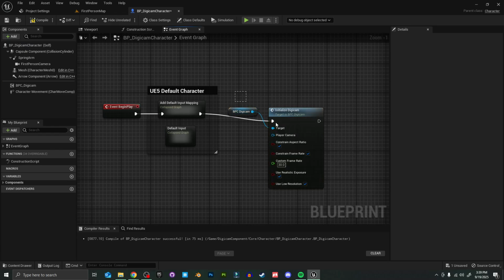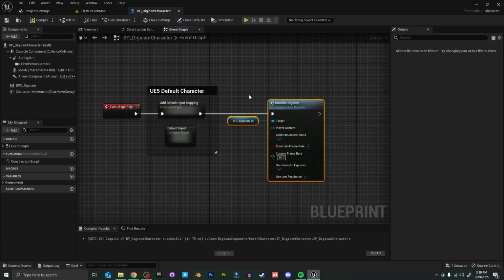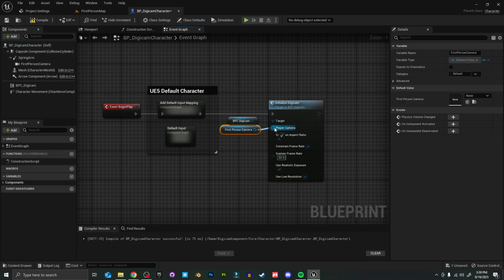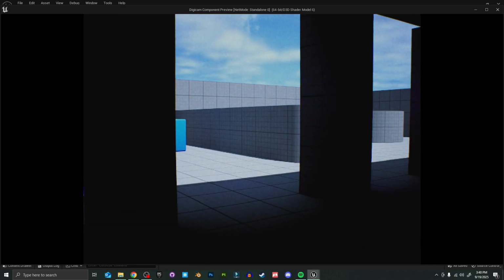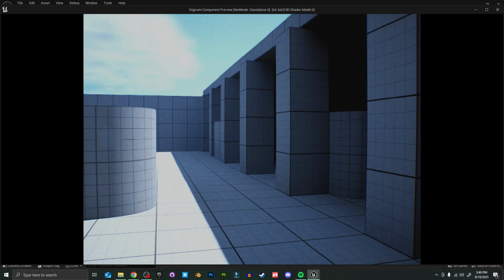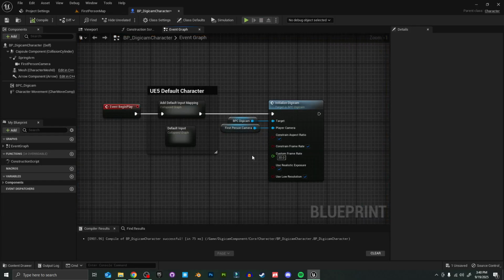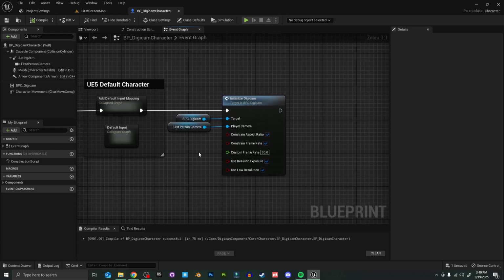I'm going to hook this up to begin play, and then I'm going to grab our player camera right here as well and hook that up, and that's it. Right away, if we compile and save this and play it in the editor, we'll see it's working, no problem. So super easy to set up, but you can see here on this function we've got a couple additional settings.